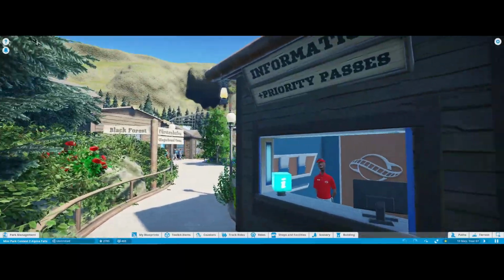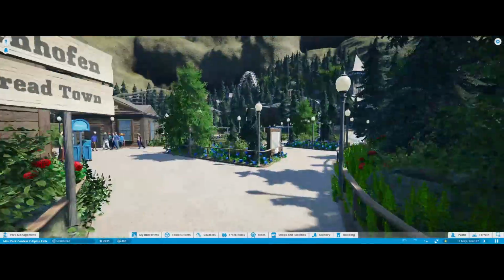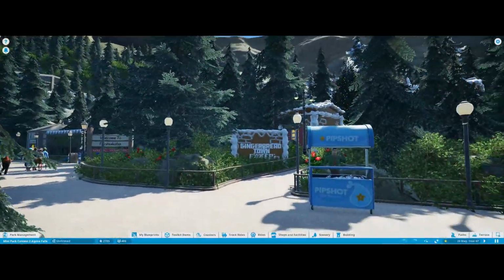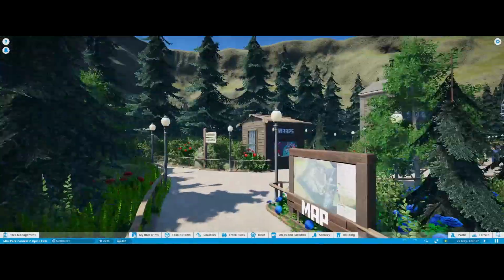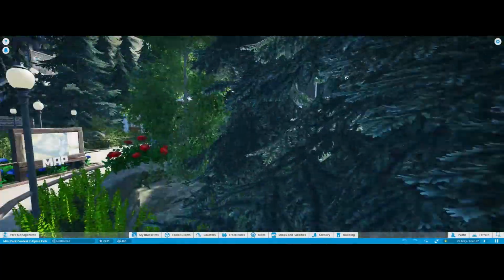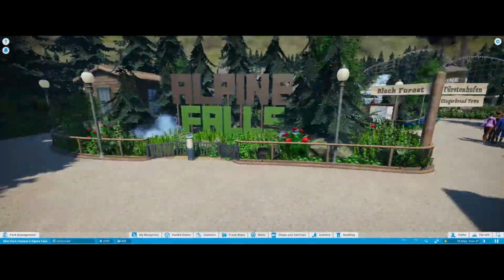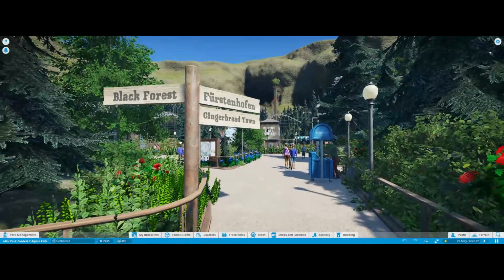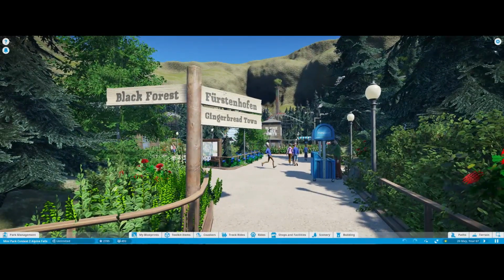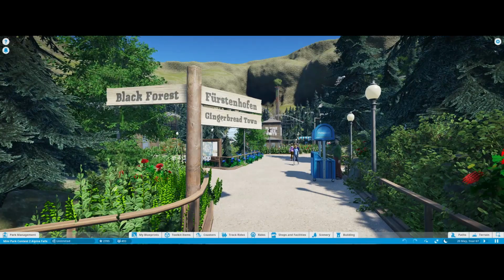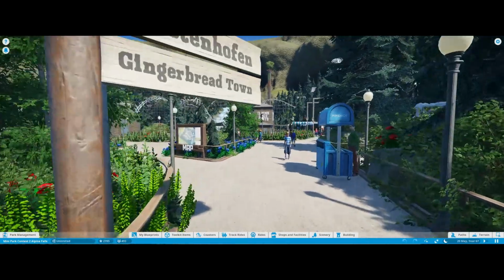Now this is information and priority passes. So obviously there are priority passes around the park. Around here, that just takes us around here. So I don't know which way, you know what, we'll go this way. So you get into the park, and then here you have the... I'm not going to attempt to pronounce that, but yep, you have that. Further there, the Gingerbread Town and Black Forest that way.